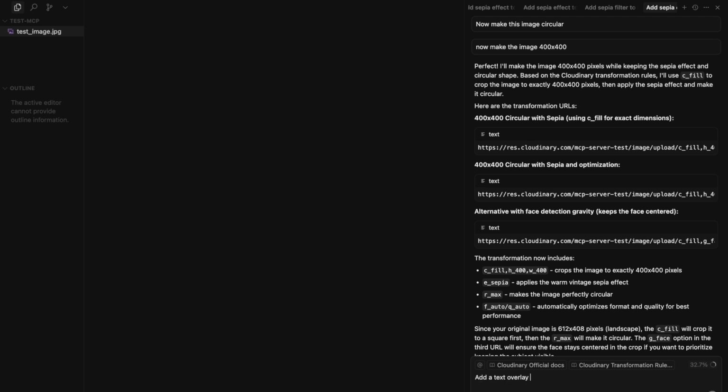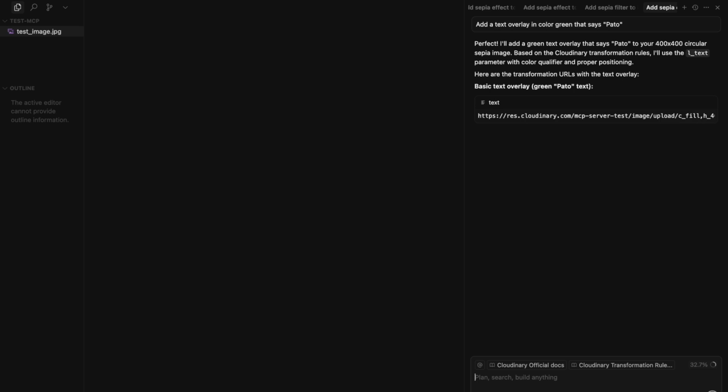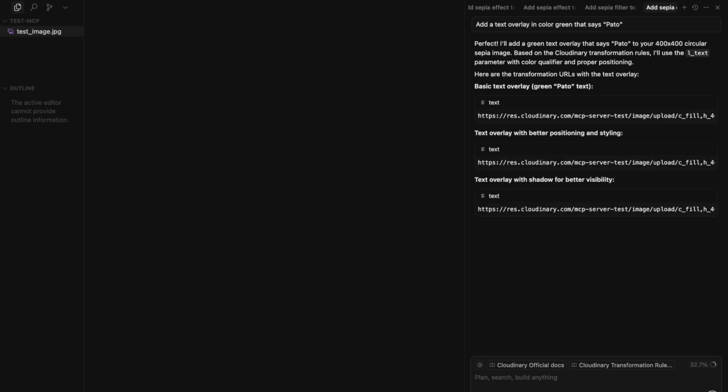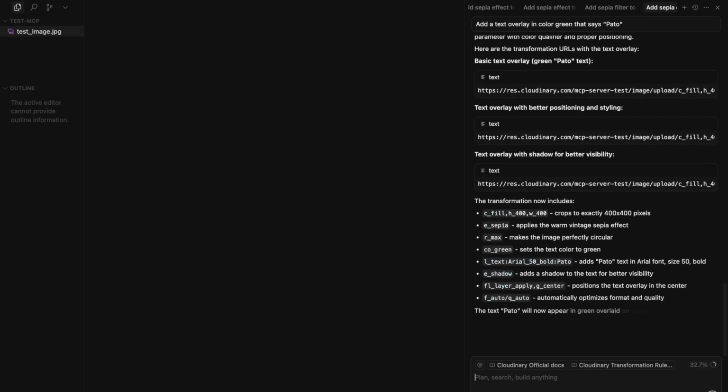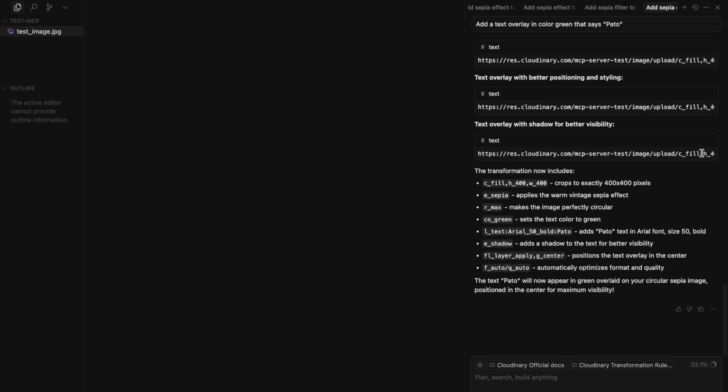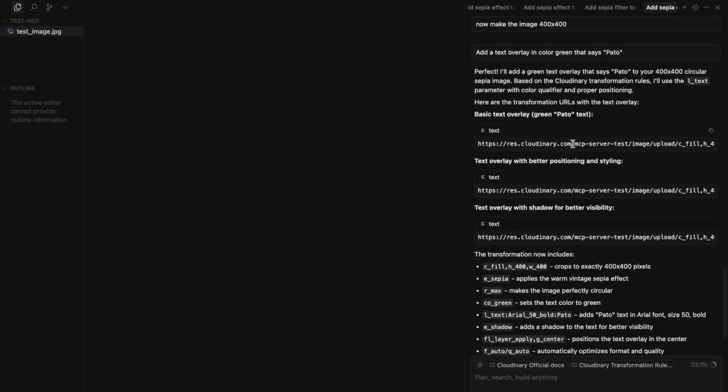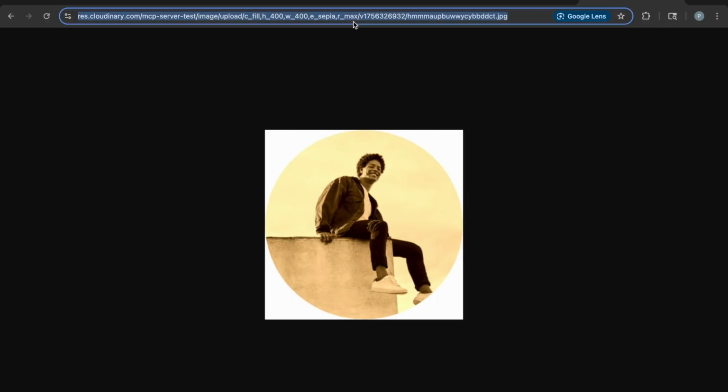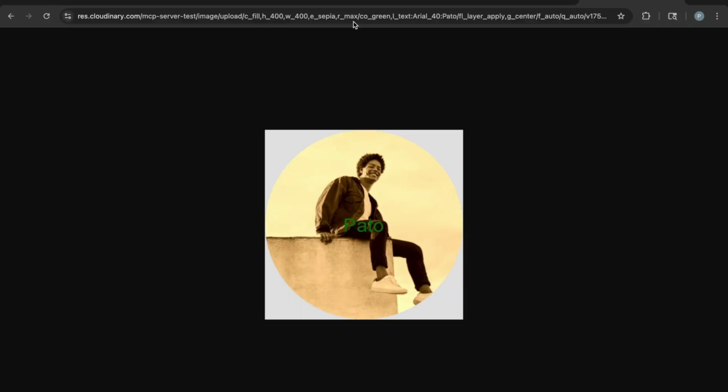One last thing that I want to do is add a text overlay. Now, as you can see, it's going to be in green. It's going to say Pato. It's giving me different options with better visibility, positioning and styling. And there you go. The text perfectly centered.